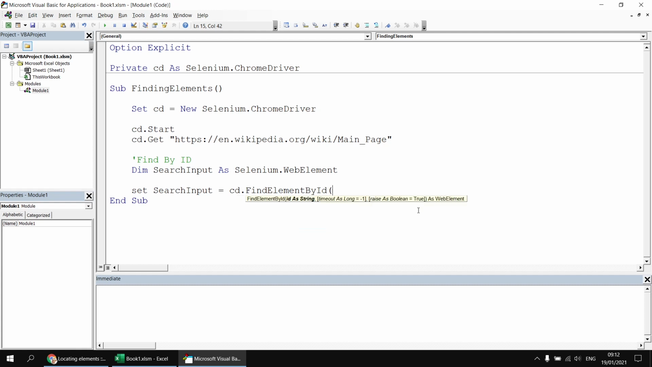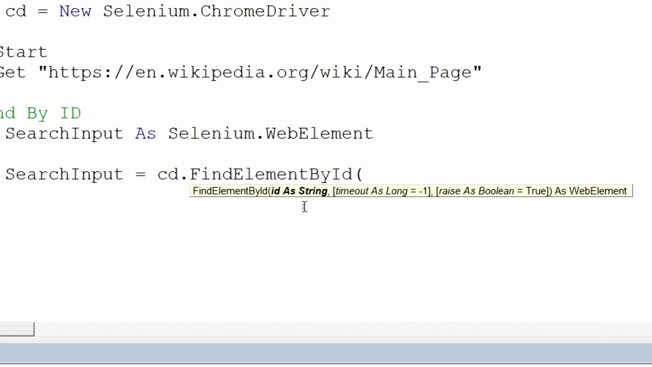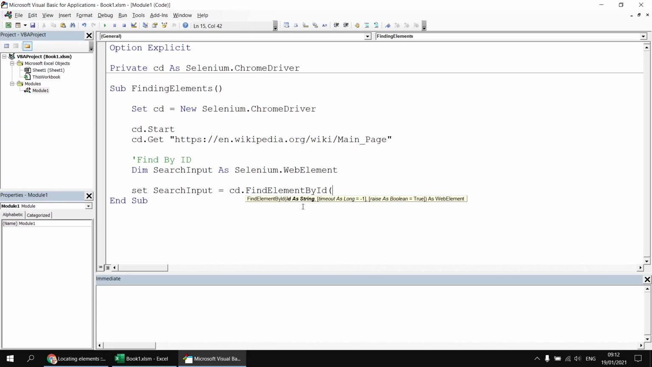I can then open up some round brackets after that, and you'll see there's a single compulsory parameter there, the ID as a string. I can, in a set of double quotes, paste in what I copied from the inspect panel from Chrome from earlier on, close the double quotes, close the round brackets, and that will get a reference to that specific element.